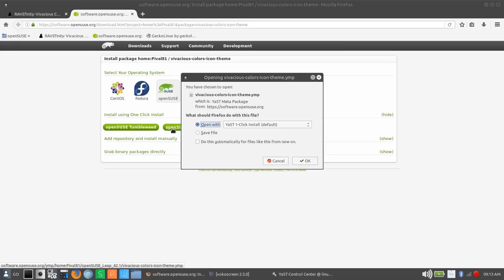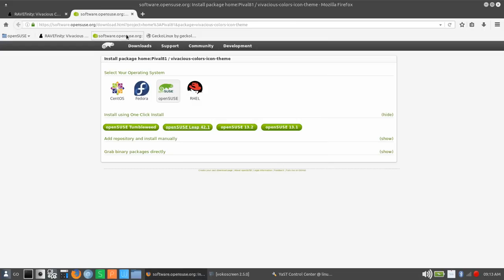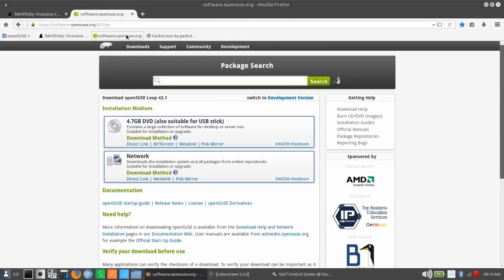So here this would open in YAST, which is what we just had open, and it would go through the install process. I'm not going to do that now, but let's go to software.opensuse.org, and here's that large 4.7 gig DVD you would have to download if you weren't trying Gecko Linux. But here you can do a package search, and I'm going to guess that you will probably find about 80% of the software that you would want to install here by doing a simple package search.